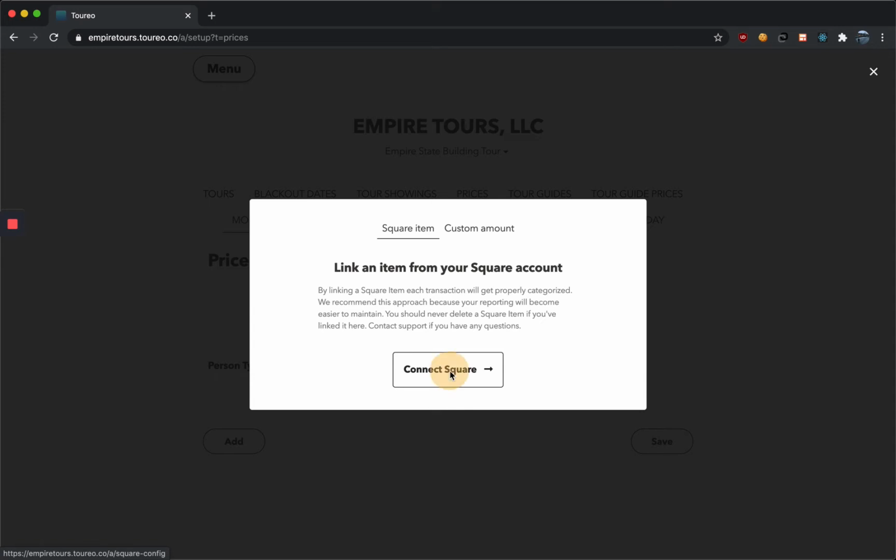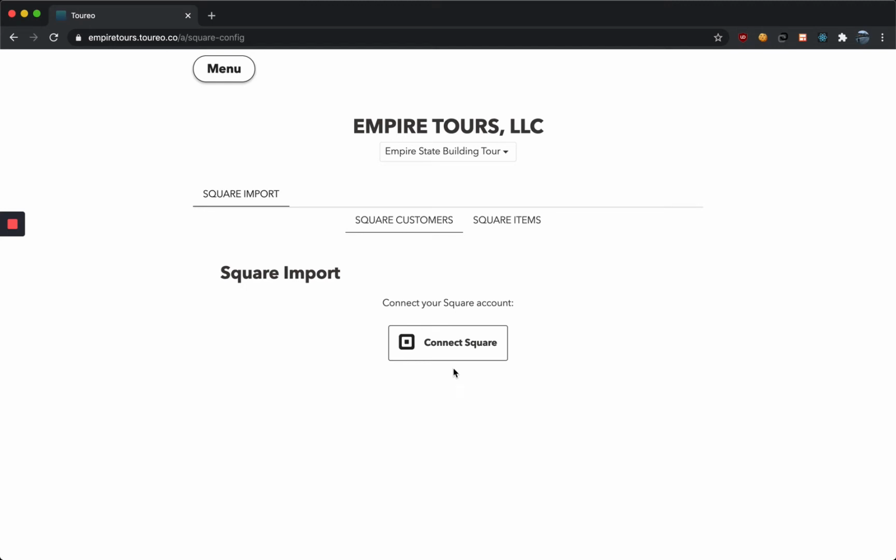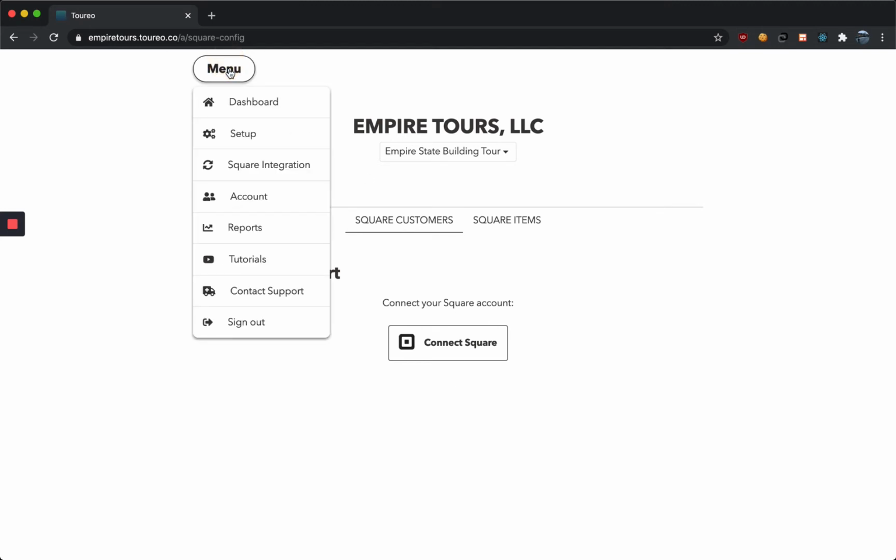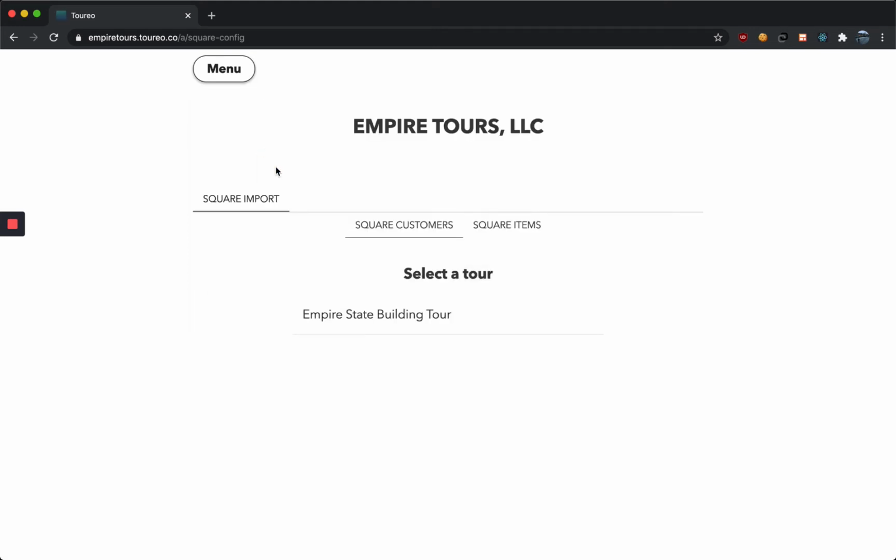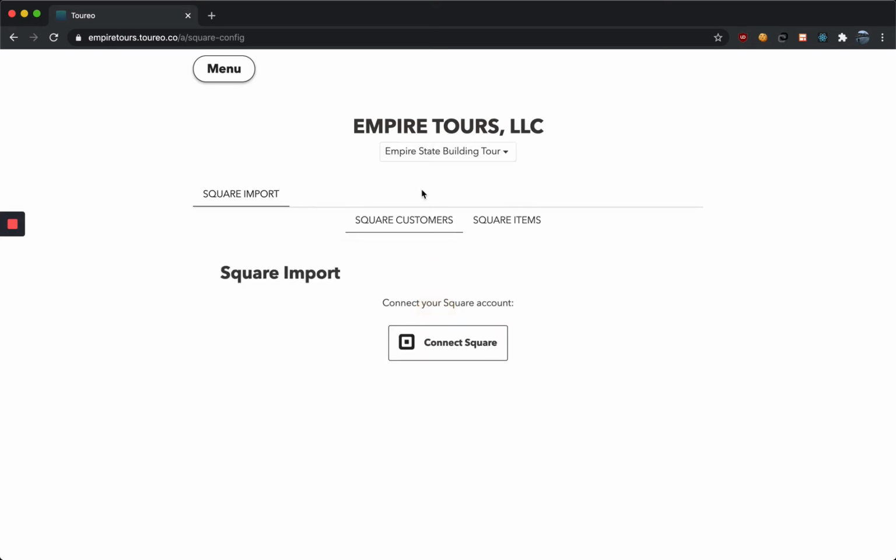I'm going to go ahead and click the Connect Square button. Now I can also get to the same screen by clicking the menu tab and clicking on Square integration, and it will be in the same spot. I'm going to go ahead and click the Empire State Building tour. It was pre-selected before. But anyways, it's really easy. We just have to click on this button to connect our Square account.